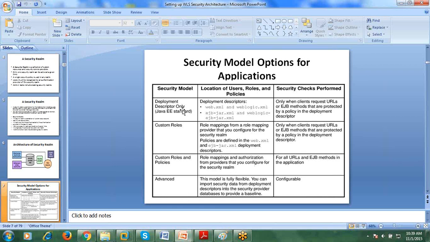The default is DD only. Advanced means you can import the security data from the deployment descriptor into the security provider database. You can import that security data from the deployment descriptor to security providers. So this is about the advanced model.